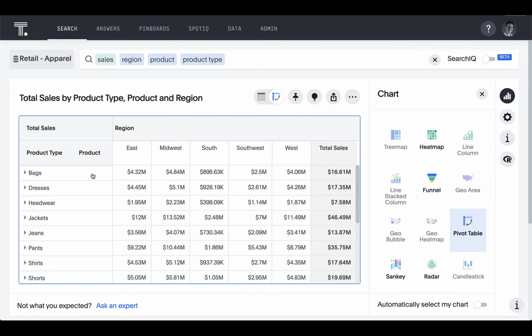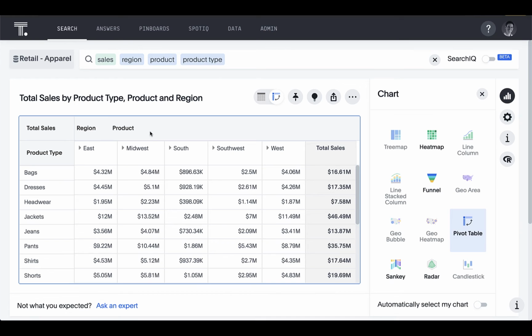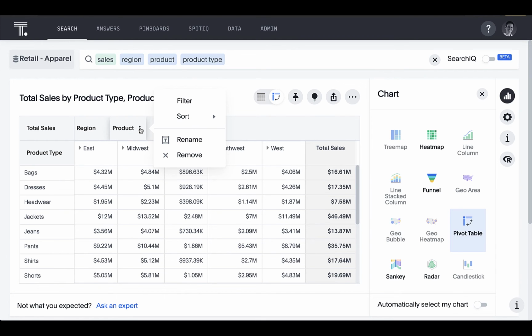It's easy to rearrange a pivot table by dragging and dropping columns where you'd like them to appear. Keep in mind, you can even click on the three dots that appear in the column name of a pivot table or any chart and use the rename option if you'd like to give the column a different name within the chart. You also have the option to filter and sort.